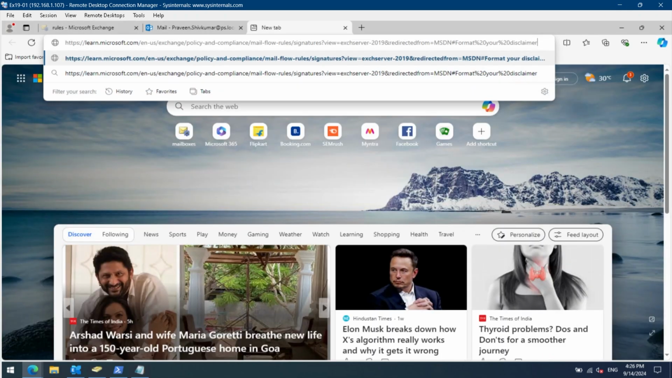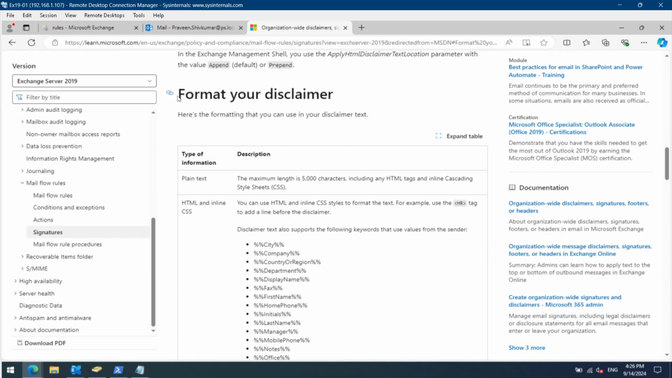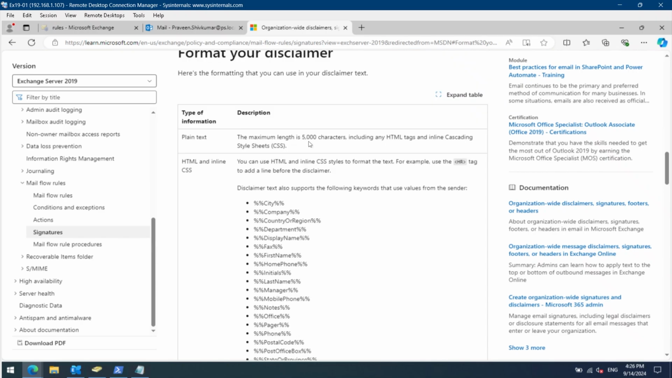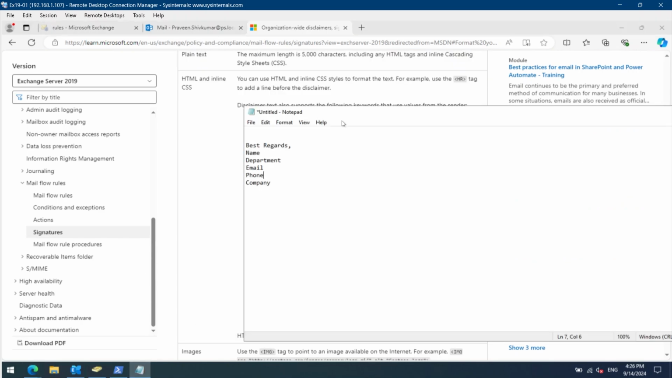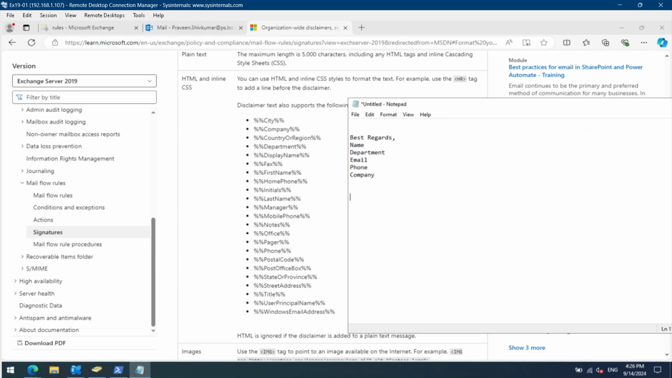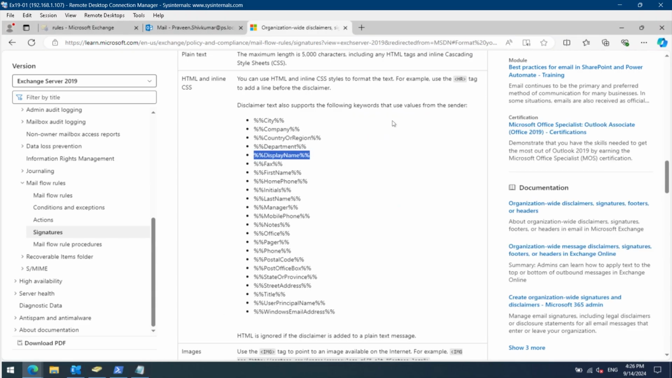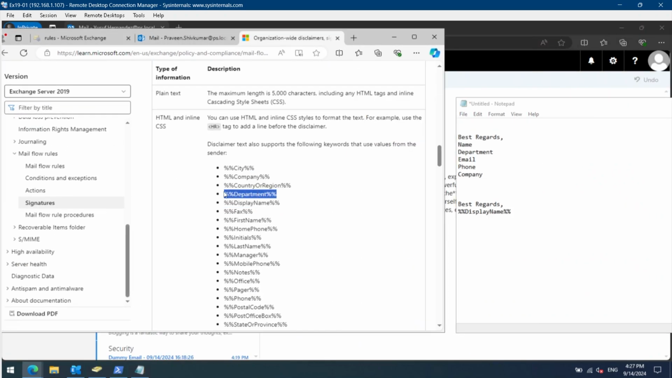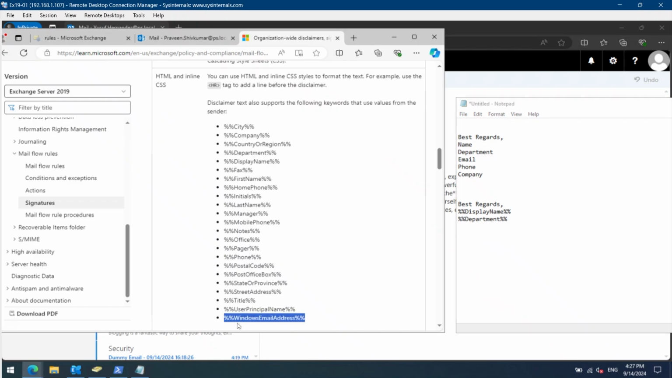If you go to this link and scroll down, in this section you can see what are the fields which you can use on the disclaimer. So if we go back to our notepad where we drafted the fields, we can use this text as well as this format to populate these particular values from the user's account. So let's select the name, which will be our display name, and the department, and we would need the email address, which will be our Windows email address, and then the phone number, which will be our phone, and then we need the company name.